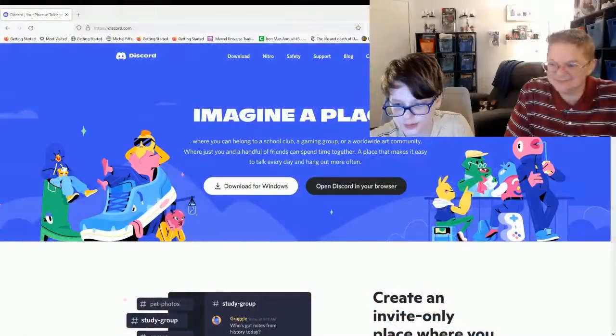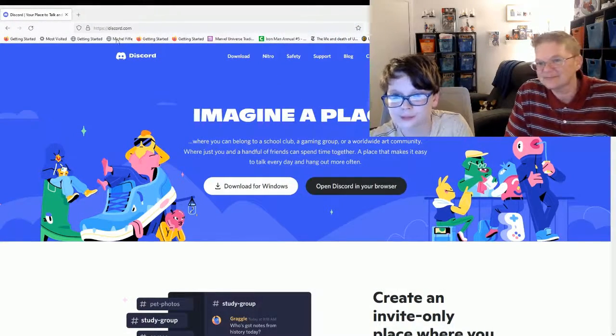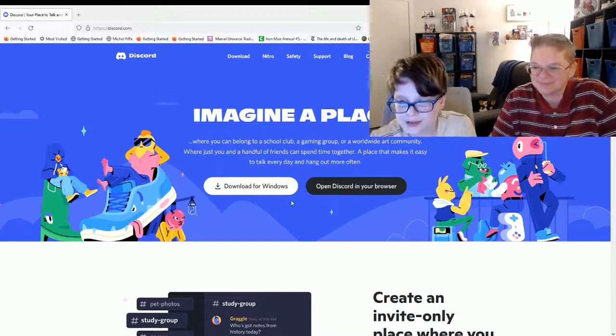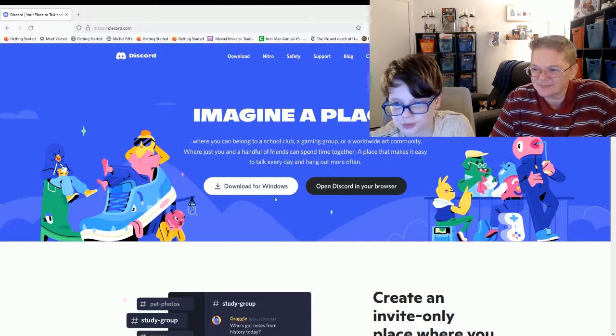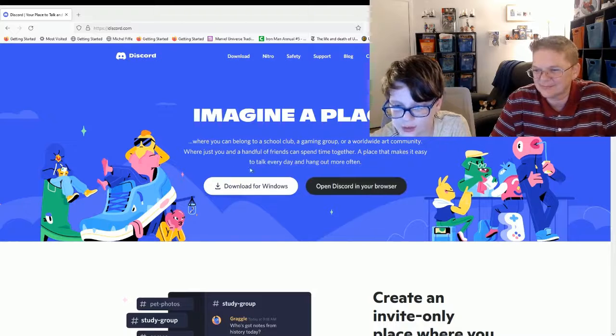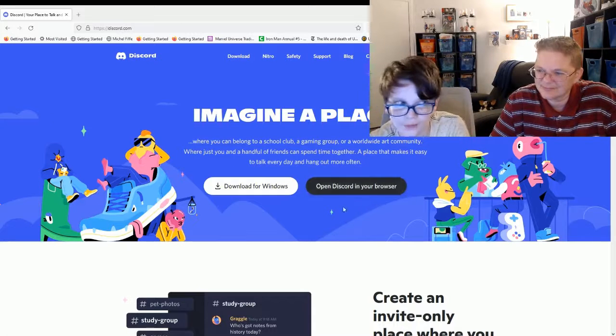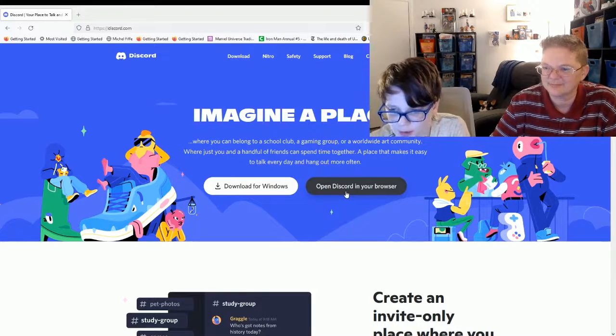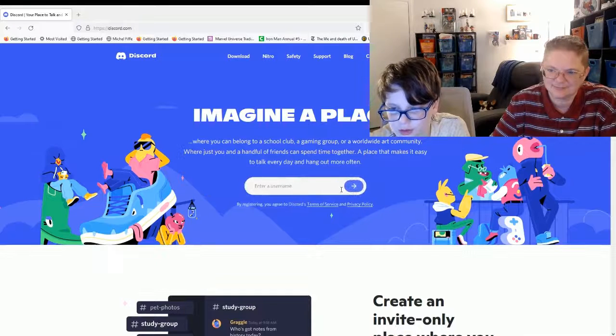Okay, so there's two ways to access Discord. Here we have discord.com, the official website of Discord. You can either download it as a program, or you can open it in your browser. Personally, I like to open it in my browser. The program is my last choice. I feel like doing it online in any web browser, like Google Chrome or Firefox, is easier. So we're going to start off opening Discord in our browser.